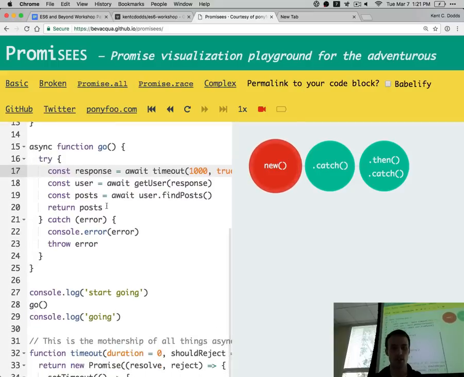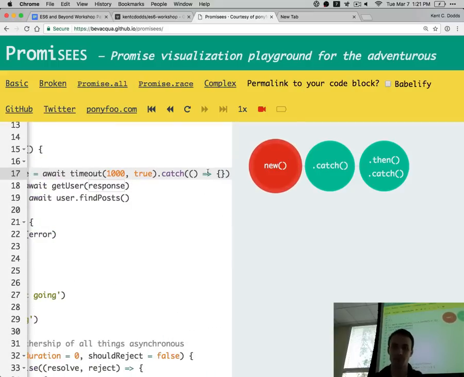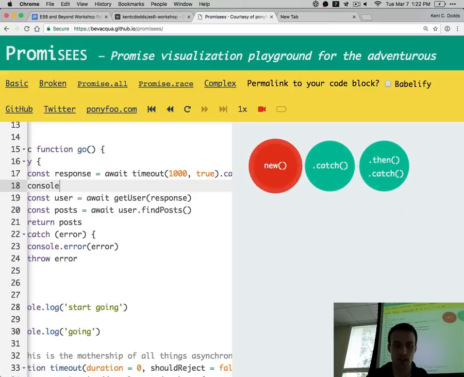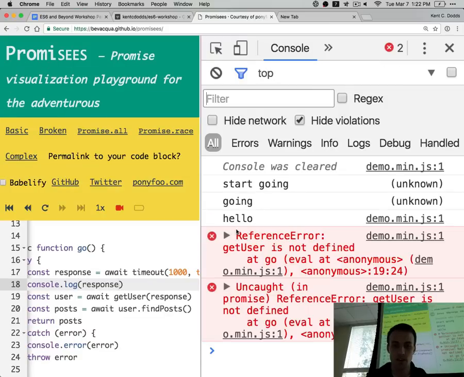Yeah, the rest of the code will continue. This response will be whatever you return from this catch. So here if we say hello, console.log response, and we'll see hello right there.